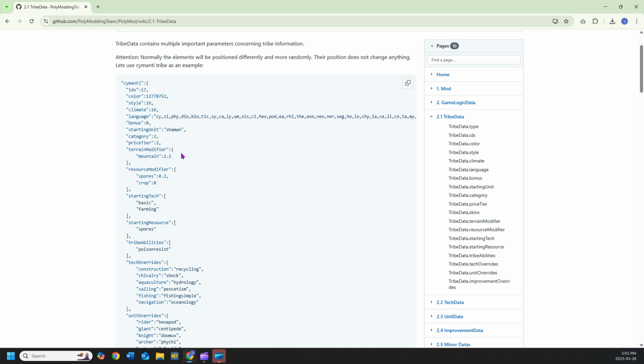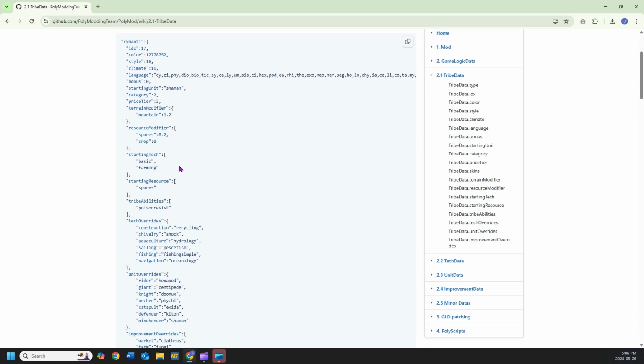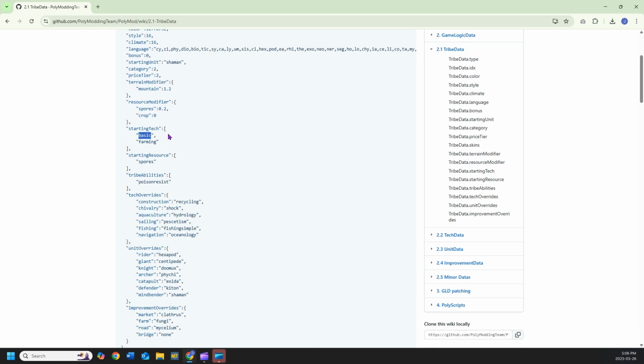Terrain modifier, this modifies the terrain, so mountain, water, and forest in your area. For Simanti, they have an increased mountain generation. Resource modifier, it'll modify the resources, of course, so that'll be fruit, crops, spores, animals, etc. Starting tech, every tribe will have basic as a starting tech, and then Simanti also has farming, of course.